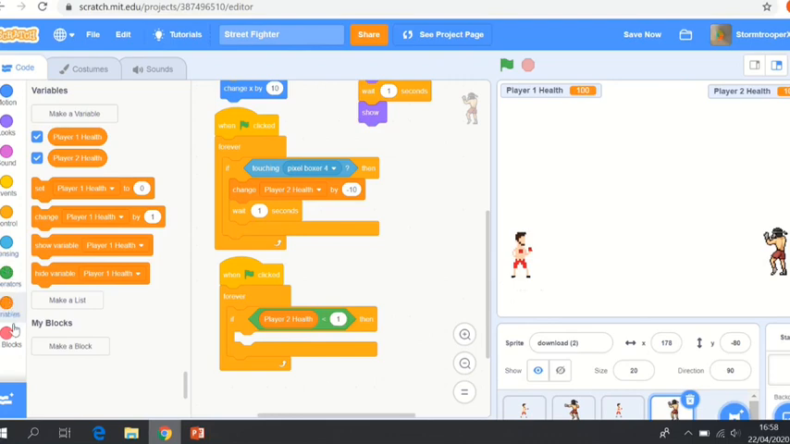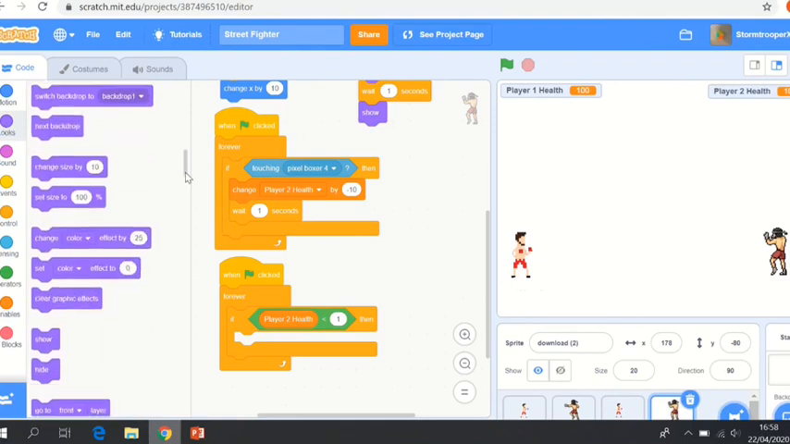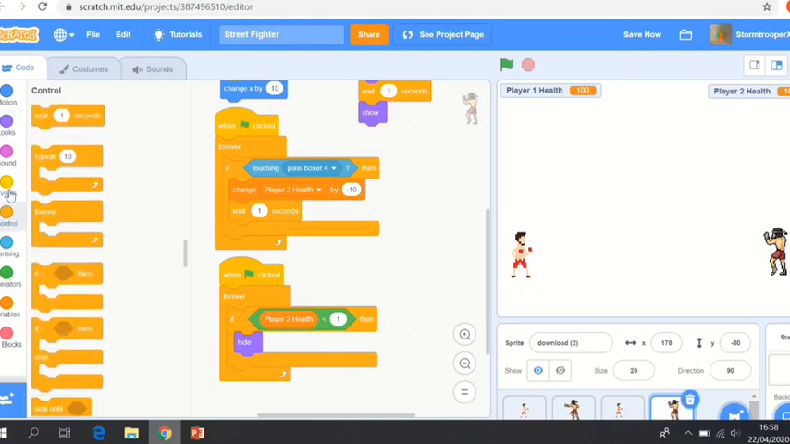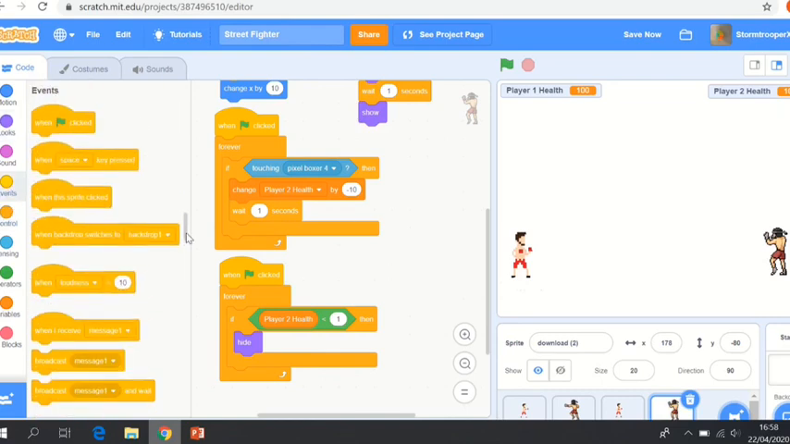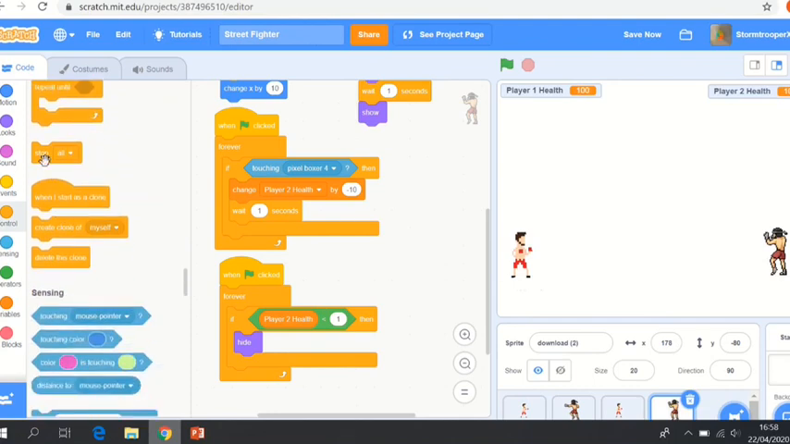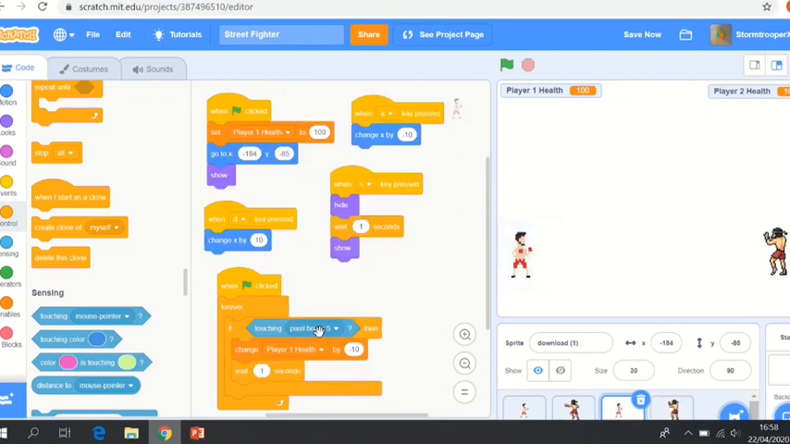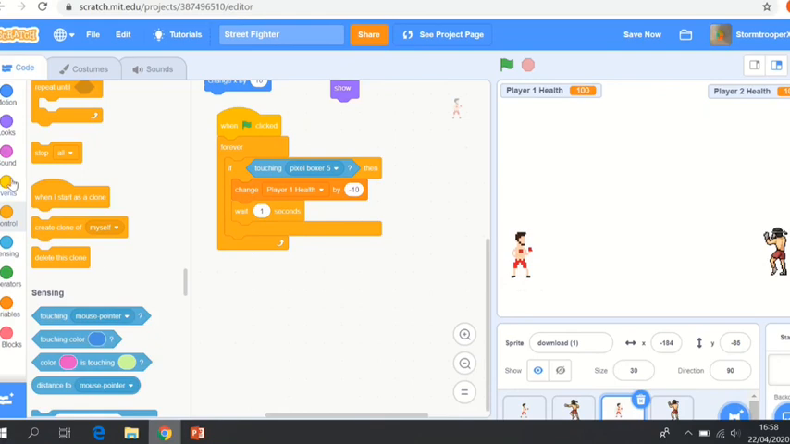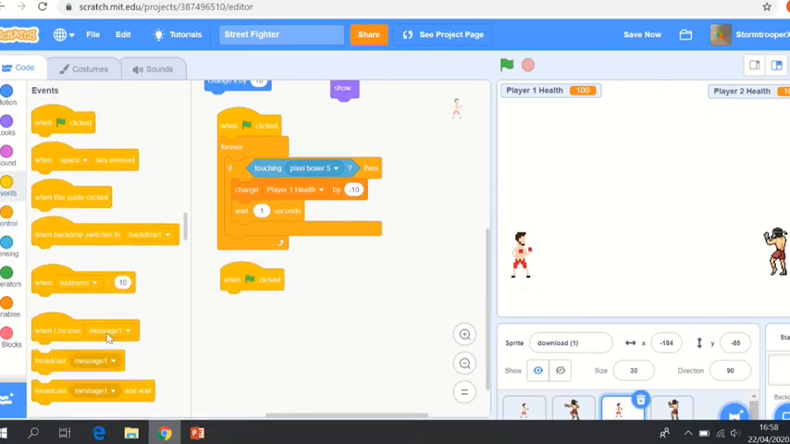Okay, so if it's less than 1, then we'll want it to hide. So we'll want the player to hide, and then we will end the game. There. So just going to stop all and plop that into there. I'm going to go back into here and just do the exact same thing but for player 1 and player 1's health.